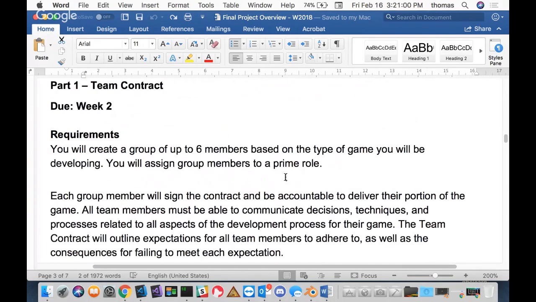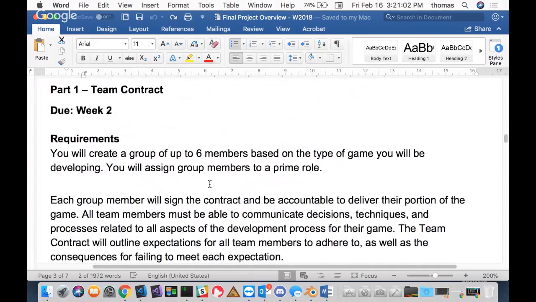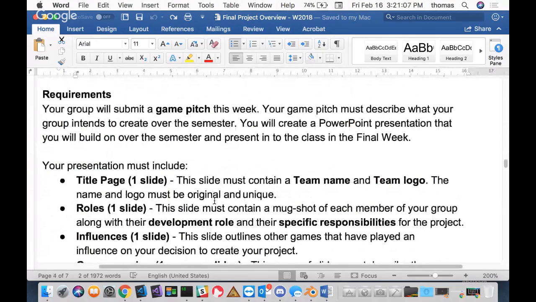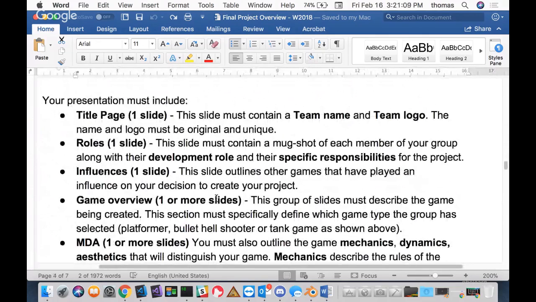So here are the details. The team contract you guys did already, or you should have done. And then the game pitch is right here. Please notice that there is a presentation attached to the game pitch. I don't expect you to present. I just want you to organize your game pitch in a couple of parts.